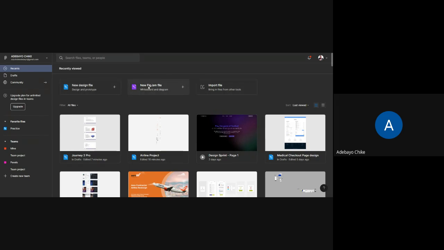Figma has 3 segments. One is the design part, which is what we are going to be looking at. One is the whiteboarding section, which is what Figma calls Figjam. Figjam is Figma's whiteboard. A whiteboard is basically where you get to brainstorm.